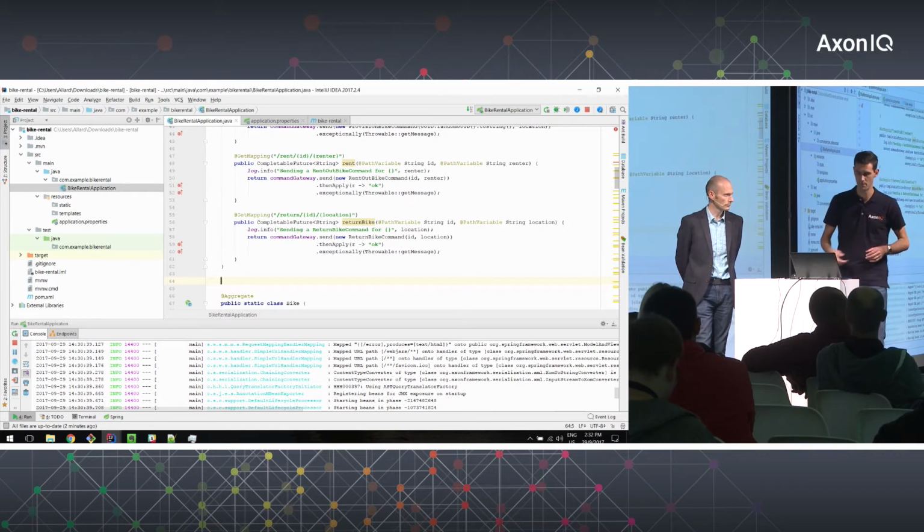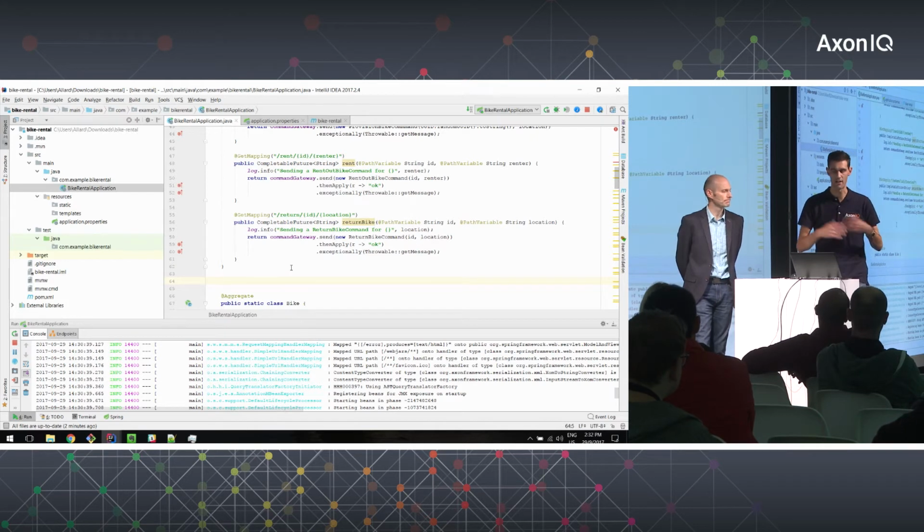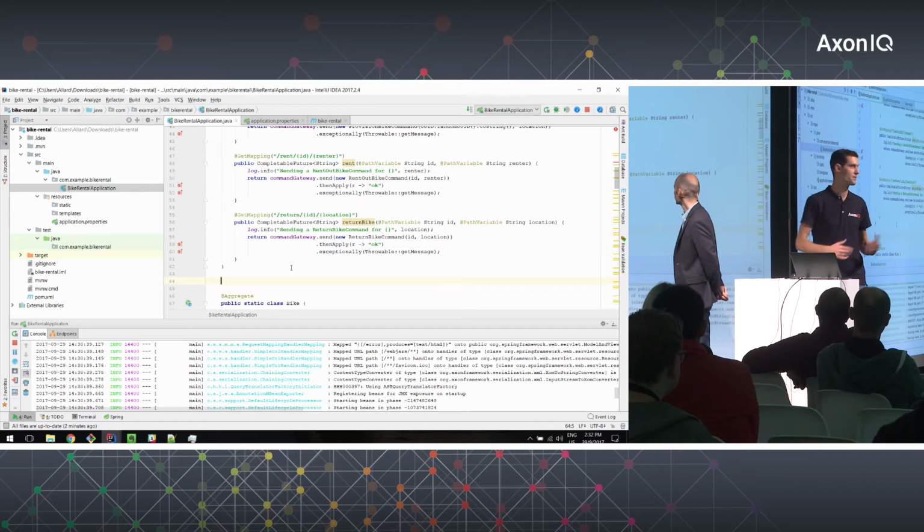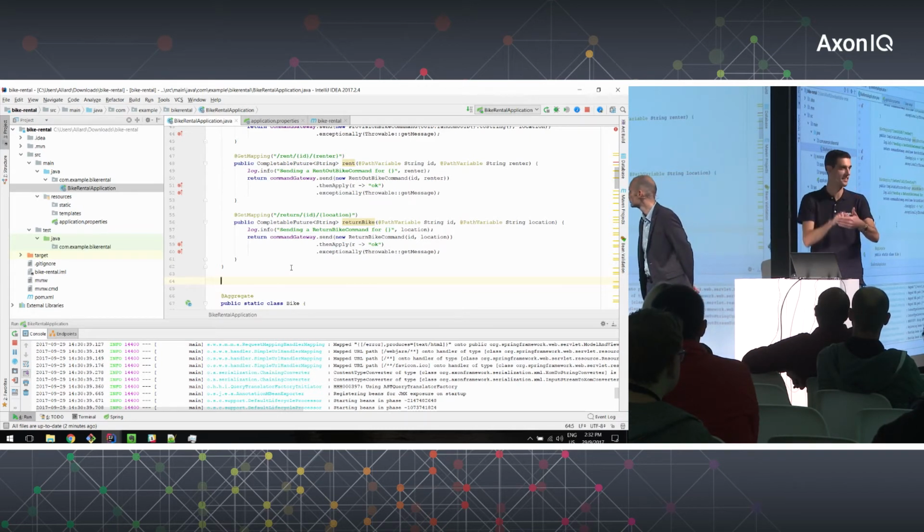The bus you're talking about is like ActiveMQ, RabbitMQ, whatever you like? The bus I'm talking about is literally the command bus, and that could be any implementation. So you can have any messaging system underneath. Right now, it's just a hash map, just saying this command should go there, that command should go there.